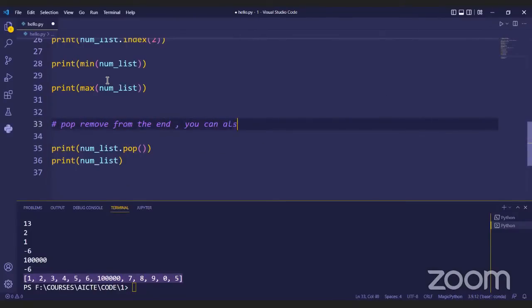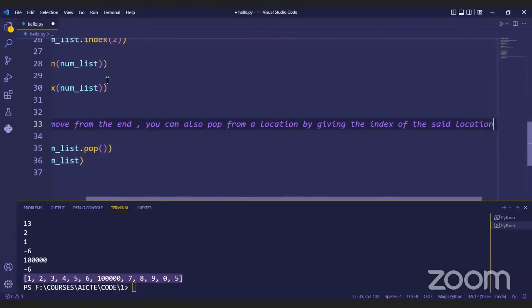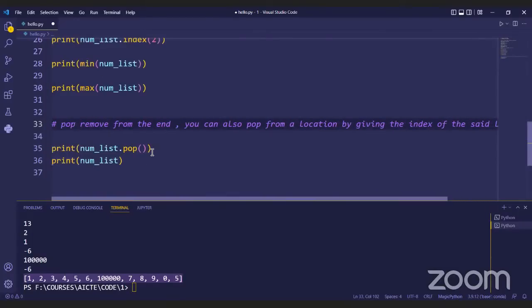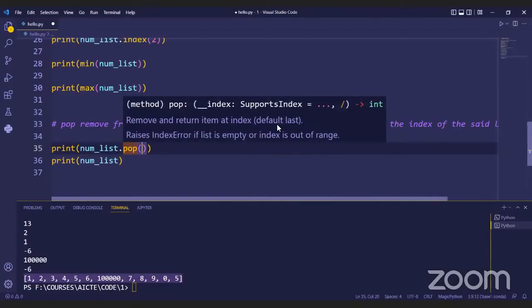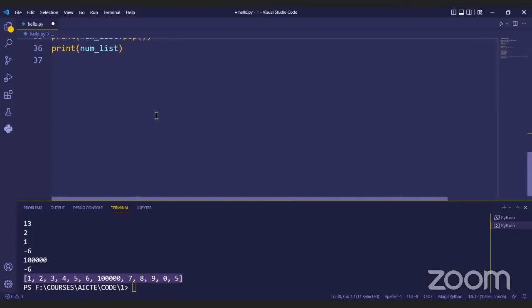You can also pop from a location by giving the index of the said location. You can see that VS Code tells you that it removes and returns the item at index. If you don't give an index, it removes from the end. Okay, that's how this works. So there's that. Let's move on.